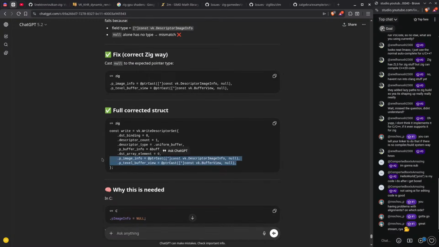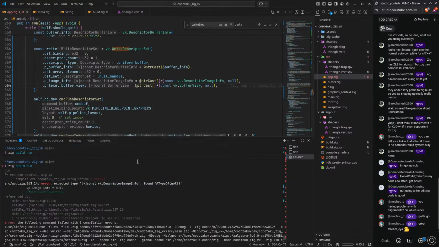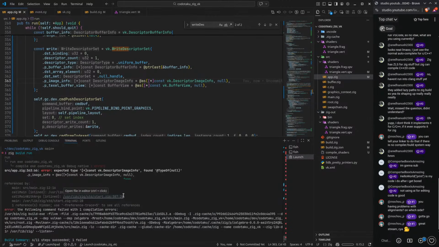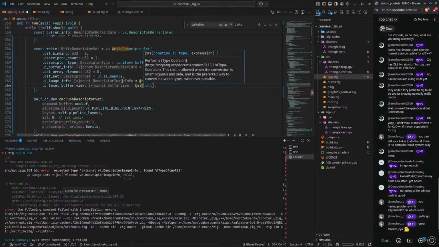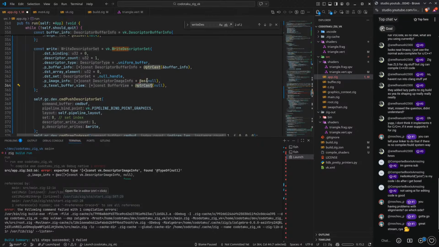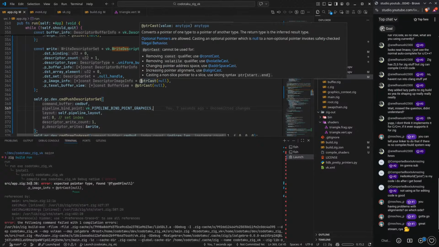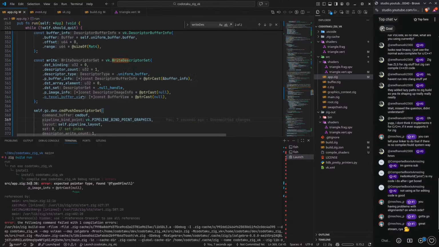That's insane. Something strange going on here, but okay. Well, this is supposed to be as. Well, I guess just better PTR cast. Let's try that. PTR cast. Oh boy, this is a marathon. Expected pointer type found. This is very weird. Like, what? I'm so confused.